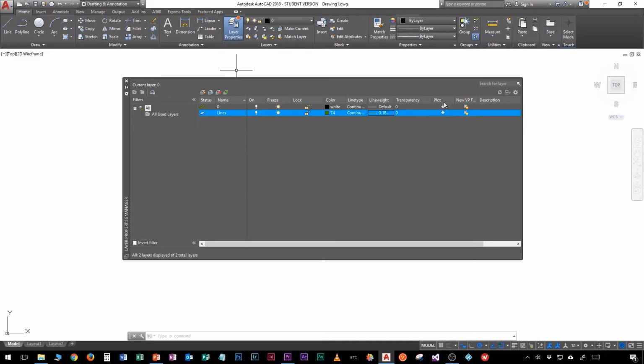Then we have a plot column, which will mean that you can set this layer to not print out. So you could have it on screen but not actually print. And then the next column we're going to look at in a later tutorial. You can see this green tick in the status menu, and that means that that is the current layer. That means that if I was to do any drawing now, that's the layer that we would be drawing on.